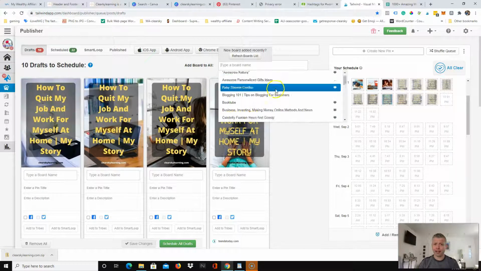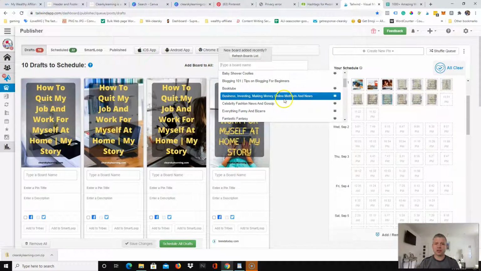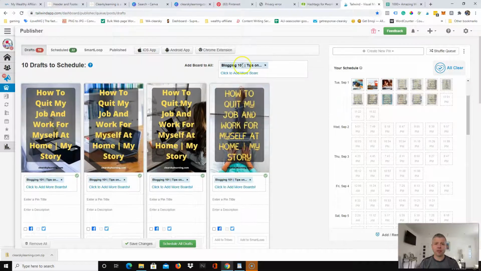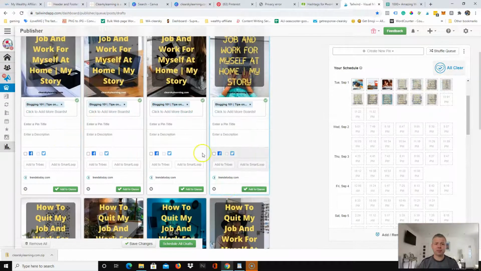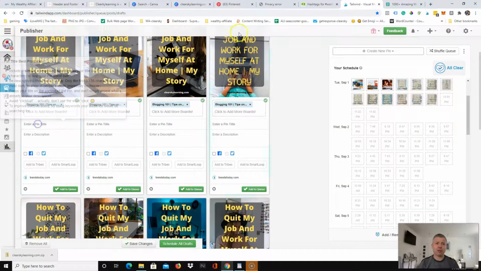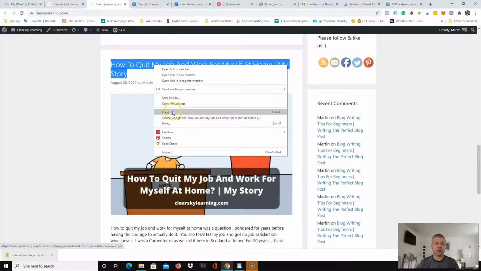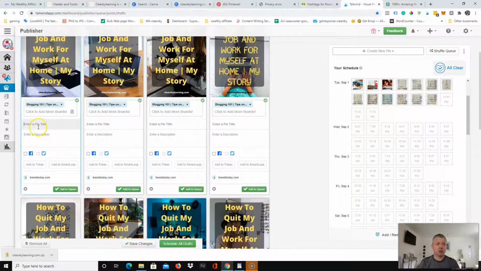Tips on blogging for beginners, which is fairly relevant. I could put it in this one also, but yeah, I'm going to put it in there so it auto-populates the board that it's going on. Or you can do these manually. If you've got different blog posts, you can pick individual boards for every one. So the title of the pin should be a keyword, which should be the title of your blog post. So I will go through here and paste this in.